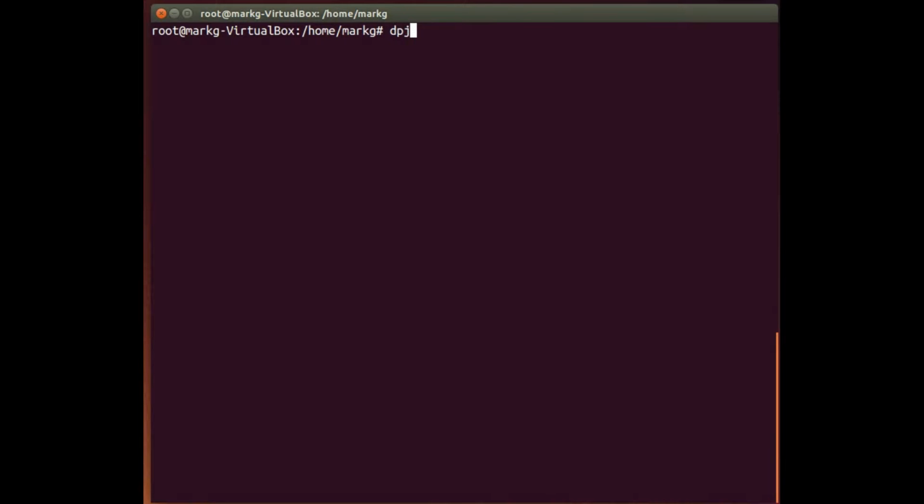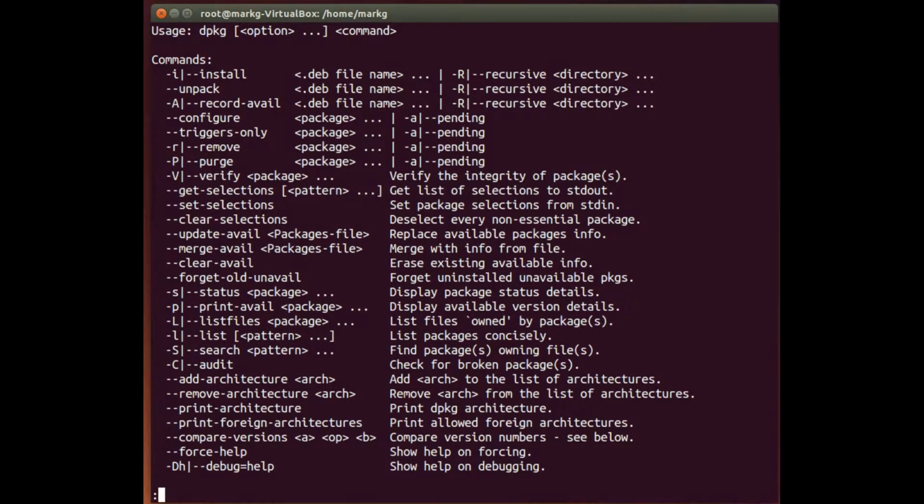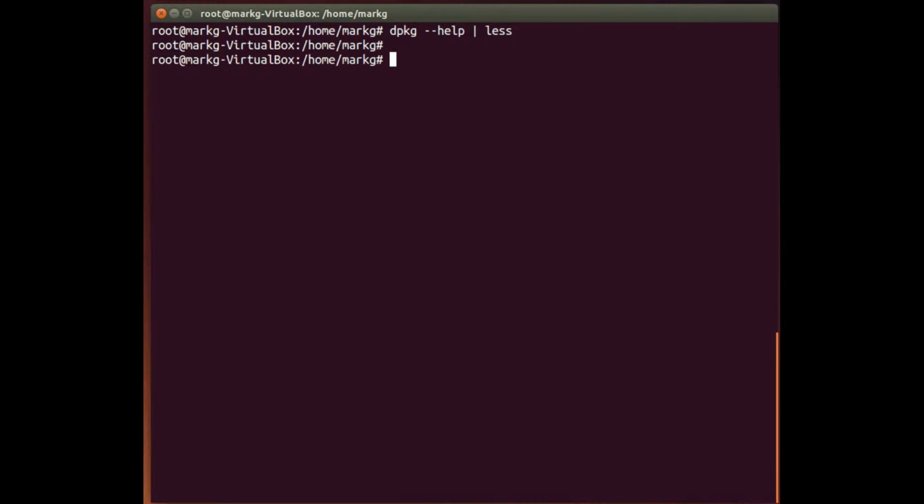So remember, like every command, you do have your dash dash help that we talked about in previous videos. And I can pipe it to less so I don't get too much screen at one time. And you can look at all the dpkg options. This is a low-level package manager. So I'll quit out of that. And let's do a dpkg list. Now this is going to show you all the packages on the machine.